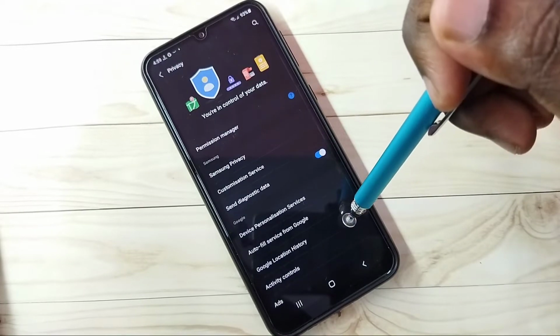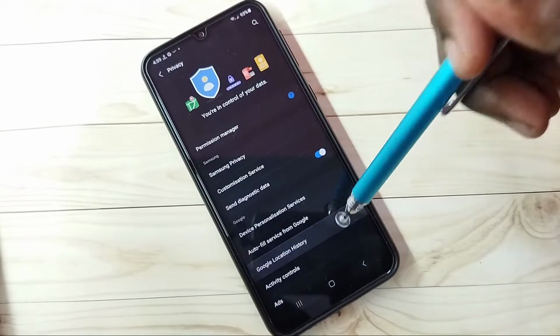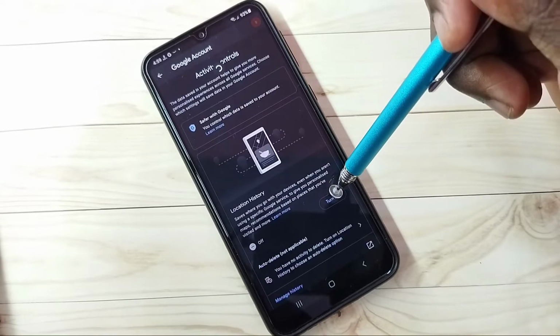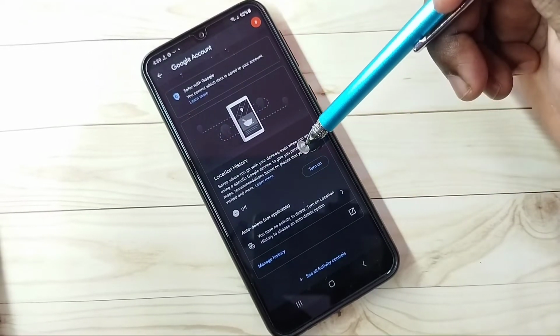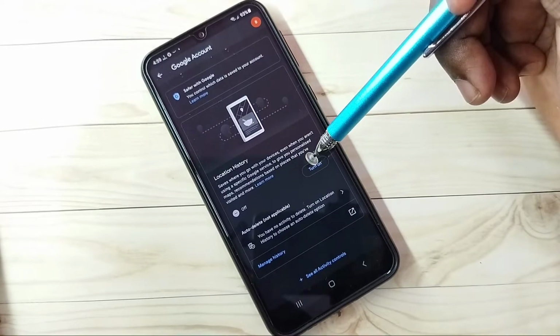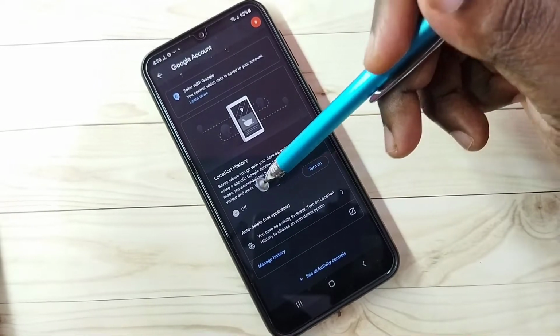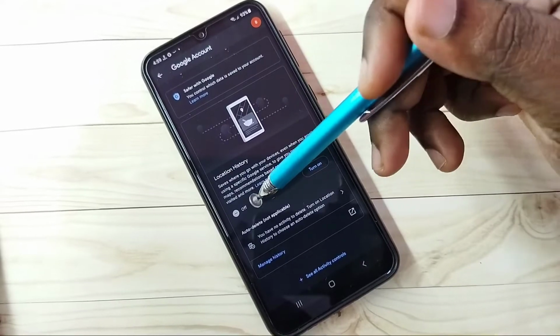Step 2, select Google location history, then turn off Google location history. Google uses location history to show ads. So based on the location, it will show ads. So better turn off location history. So right now it's off here.